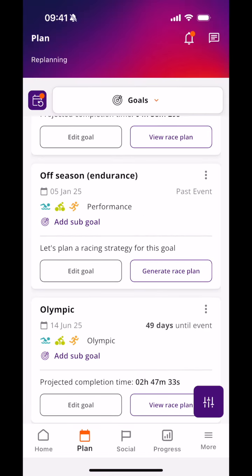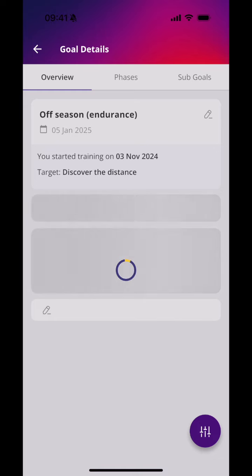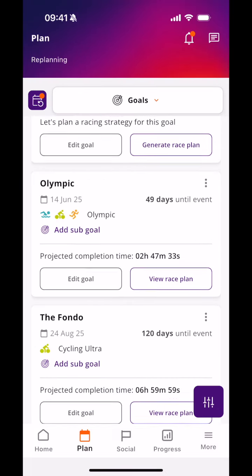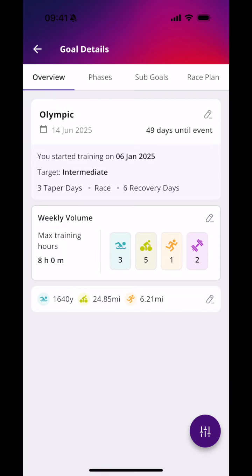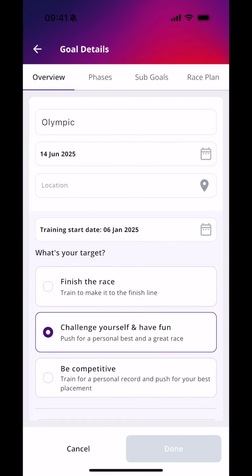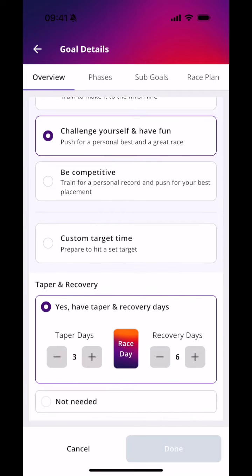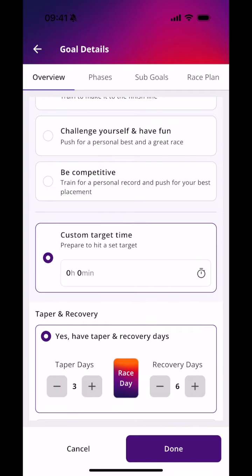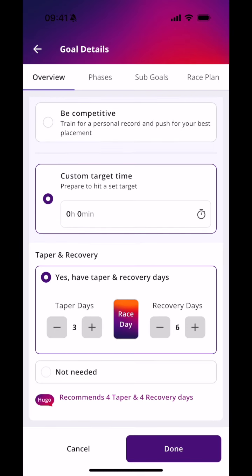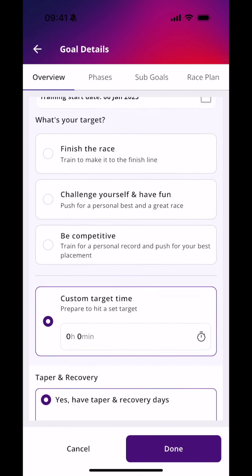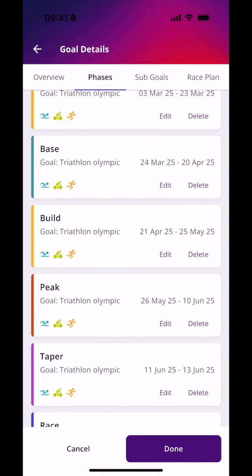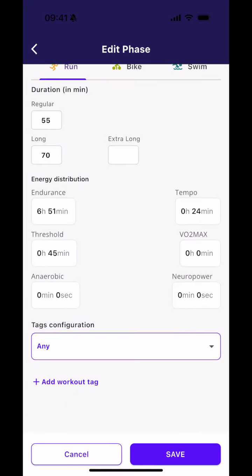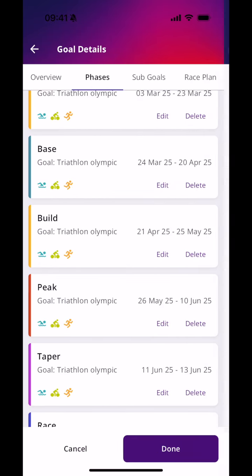You can just simply click on any individual goal to open it up. Let's use this Olympic, it's a better example, and go through all of this. Click the pencil icon, change some of this. This is something which people have been asking for a while. If you want to target time, so you want to finish in a certain time, you can do this here. You can adjust your taper and recovery days here. We can go along the top, check out our phases, edit the phases, edit the energy distribution.